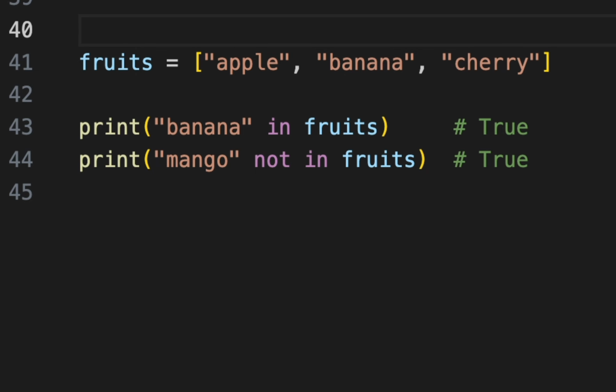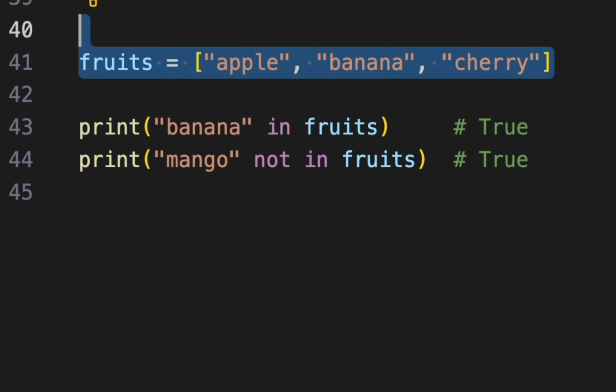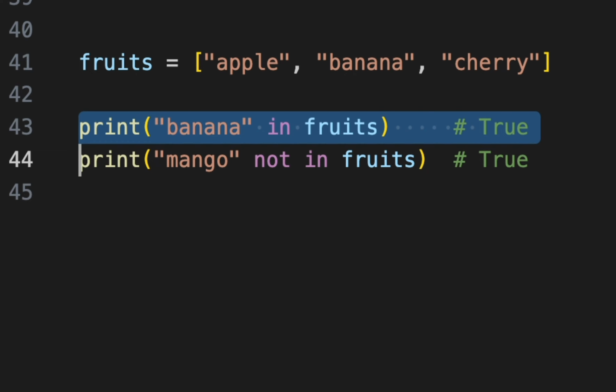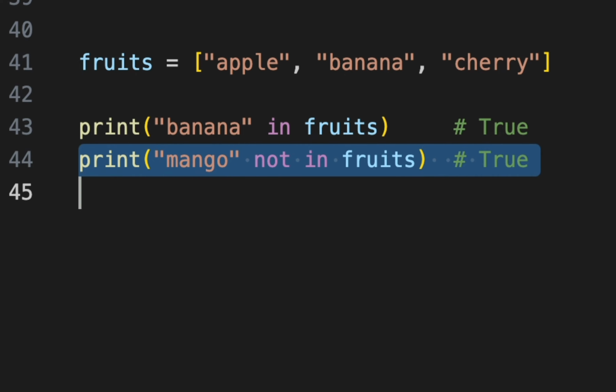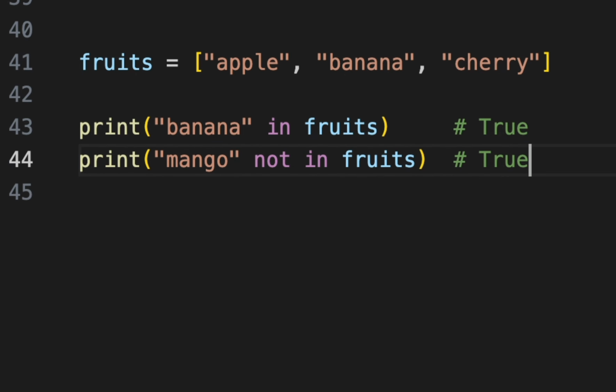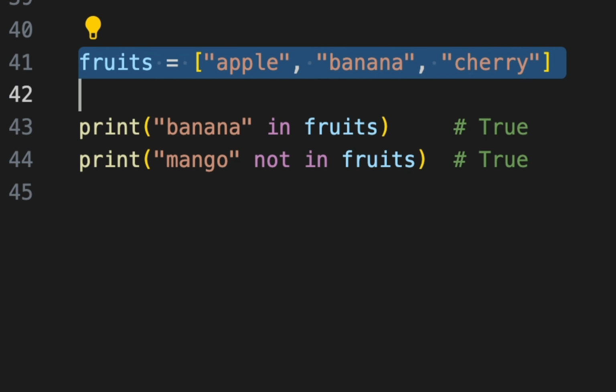It's essentially a way for you to figure out whether a value exists in the list, tuple, or string. And what we have is in and not in. Fairly straightforward. We have a list of fruits: apple, banana, and cherries. In the first line, we're checking whether banana is in fruits. It's true because banana is indeed in the fruits list. In the second line, we're checking whether mango is not in fruits, and it will also return true because mango is currently not in the fruits list.